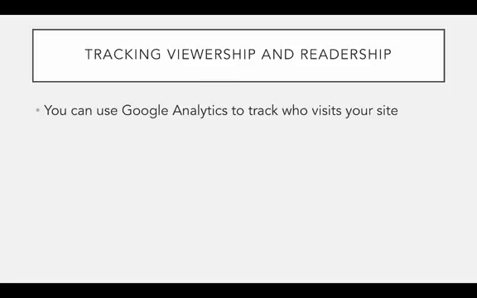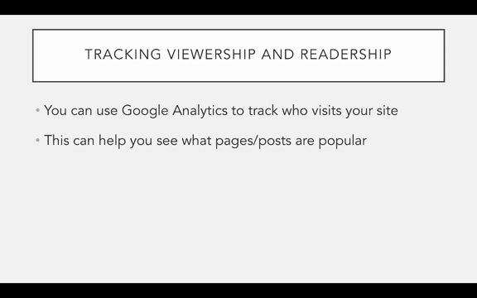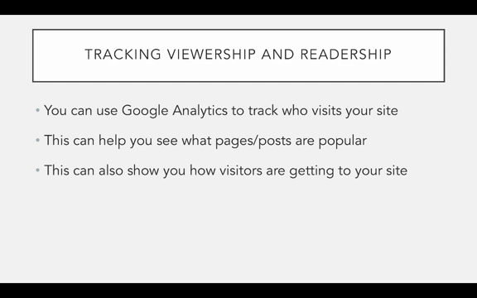So in this example, it'd probably be your ePortfolio or your teacher website. And this can help you see what people are liking, what pages and posts are popular, where people are visiting, how long they're staying, where they're visiting from, and it can provide some more insight into your visitors. It can also show you how visitors are getting to your site. Are they coming from other links, other websites? Are they coming from your Facebook page? Are they coming from just a Google search, which would be called organic traffic?